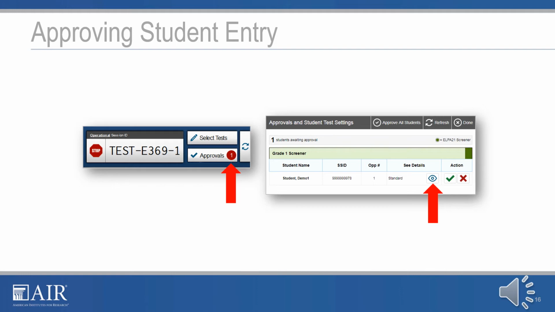If no changes are needed, click the green check mark next to a student's name to approve that student. Click Approve All Students to admit all students to the test session. If a student selected an incorrect test, you must deny that student entry to the test session by clicking the X button in the Action column.